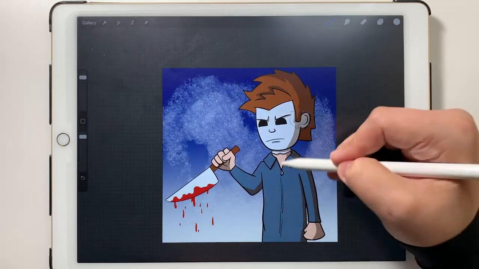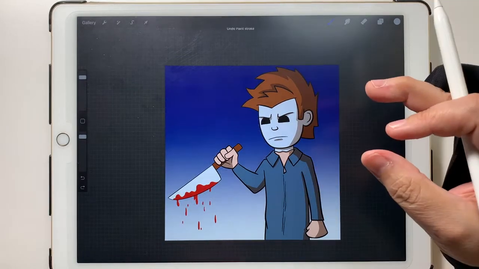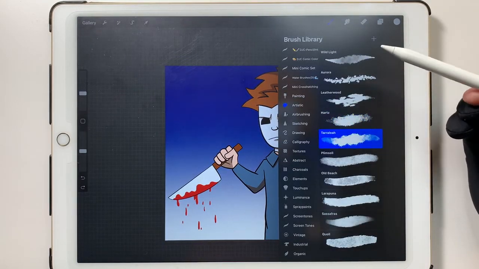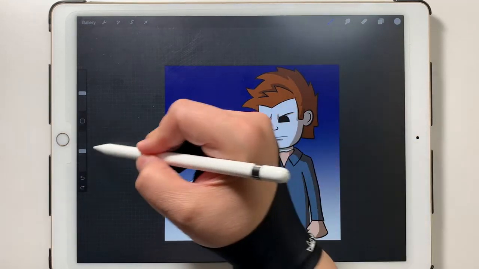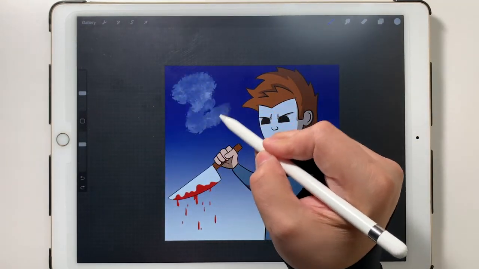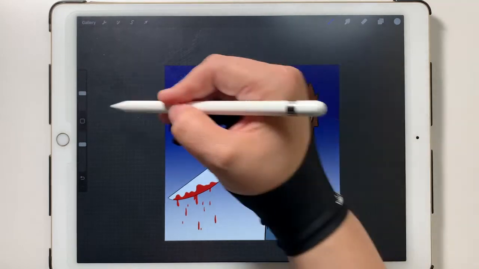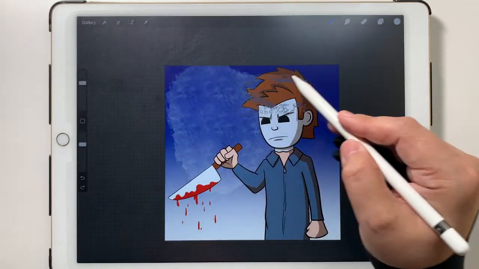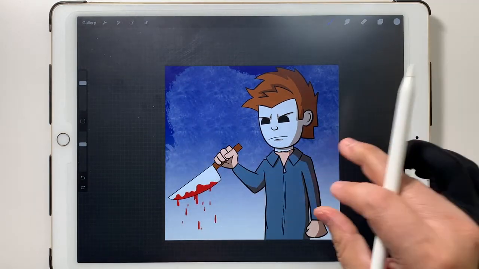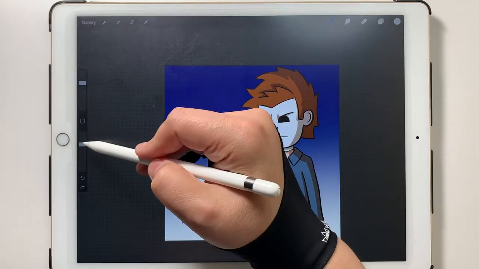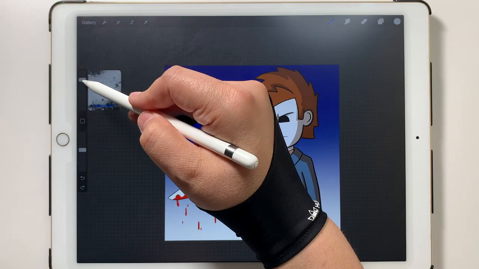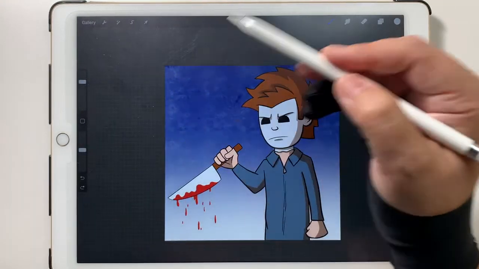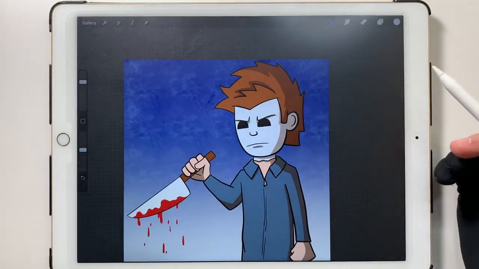I don't think I like that one. I'm going to undo that, go back to my brushes, let's go to Terralia. Oh, I kind of like that. Yeah, that looks really good. Let's up the size of that. Drop the opacity, up the size a little bit more. Yeah, I really like that.